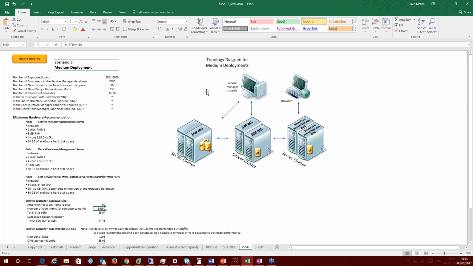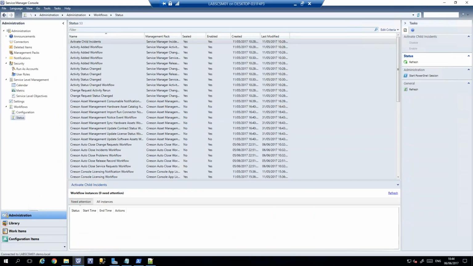The key thing from a sizing perspective, more than the number of users or computers that you have within the system, is to think about the number of work items that you're going to be creating on a daily, weekly, monthly basis. That's probably more relevant to your sizing guide than the number of devices or users within your business. Just a quick overview of the Sizer tool. I'd encourage you to download that and use it if you don't have it already.